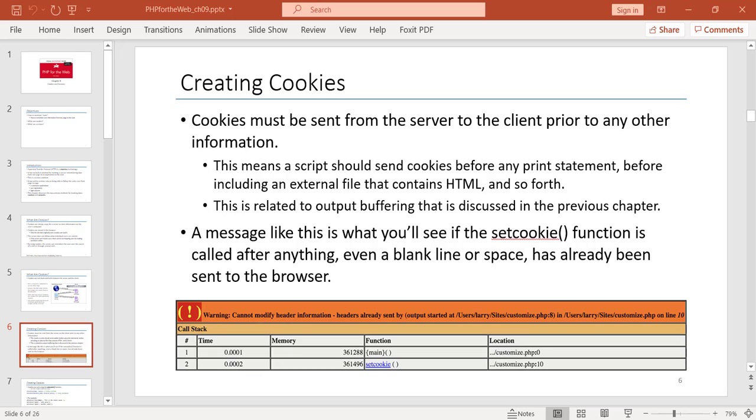Creating cookies. One thing to remember is that cookies must be created prior to any other information. This is related to the output buffering topic that we discussed in the previous chapter. You will receive the headers already sent error if any information is sent prior to creating the cookies.